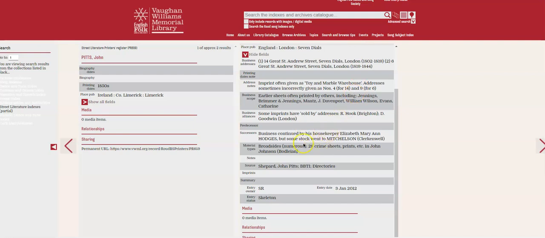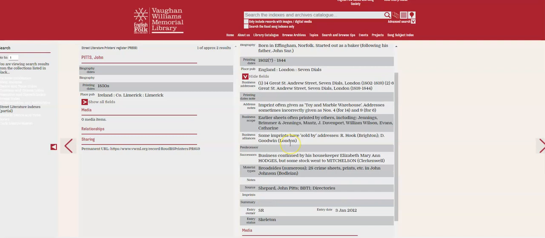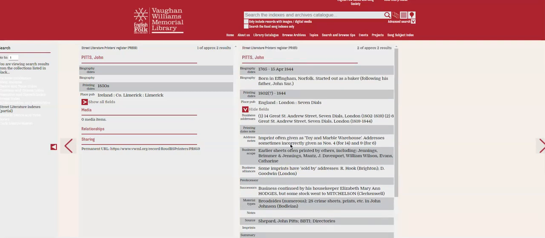Lots of other information about him and his work, but this kind of thing is used for successors. His business was carried on by Elizabeth Mary Ann Hodges. Now that means if you find some Hodges broadsides, you know that they might be Pitt's stock that she has inherited, or it might be Pitt's songs that she has reprinted. So the connections within the industry are important, as well as the individuals.